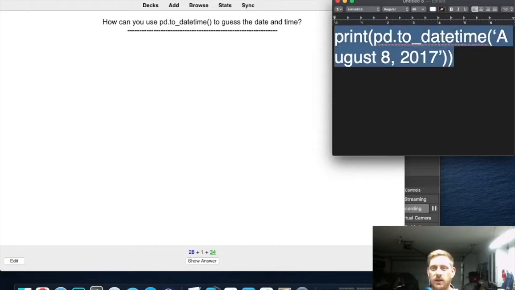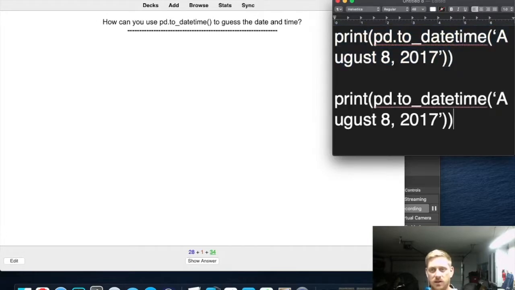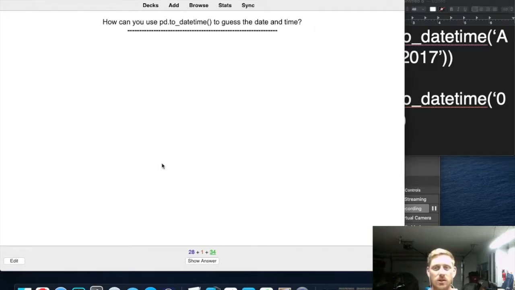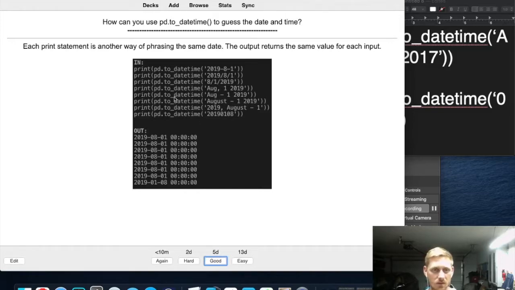Or it could be, we'll just go ahead and copy this one again. It could be like 08, 17, if I'm not mistaken. So let's go ahead and click the answer. But in essence, all you do is you just use print, if you're not in a Colab or notebook or something. So print pd.to_datetime, and I had it as 08, so I was wrong.